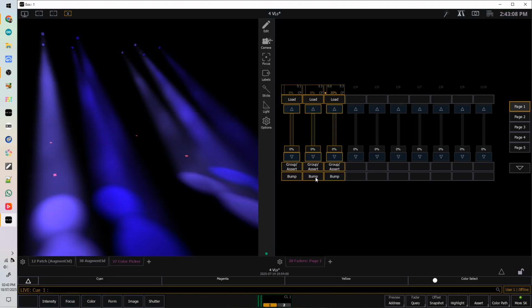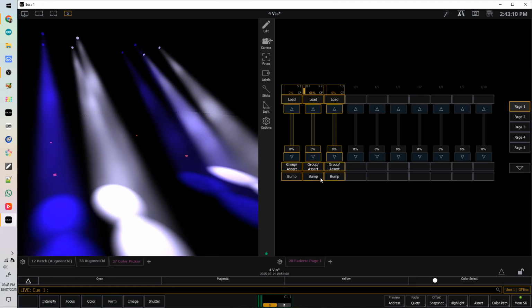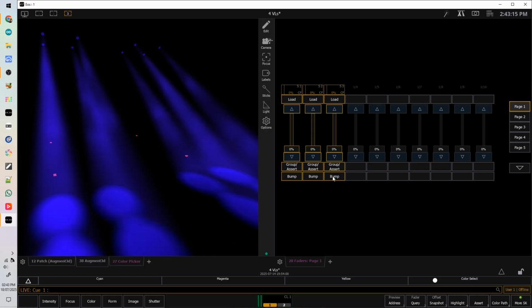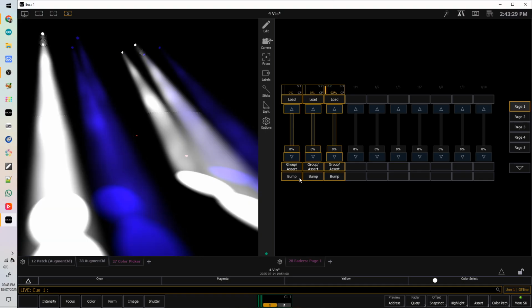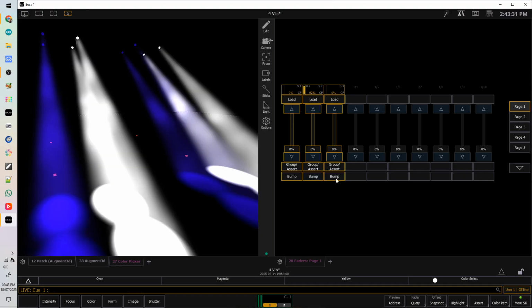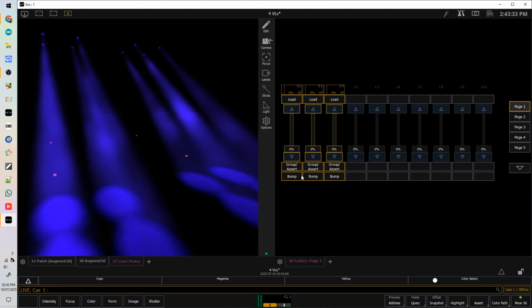Then I hop into live, and now I can go boom, boom, boom, boom. So very quickly you can play your keys like a keyboard. Obviously this is going to be a lot easier with a physical console, pressing those buttons. Very cool. It looks immense.